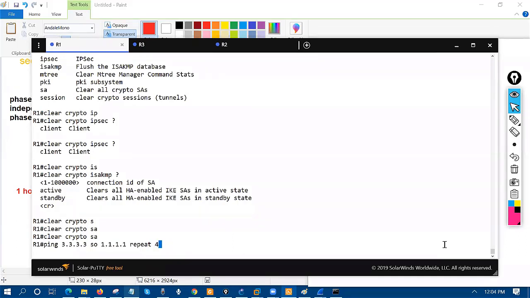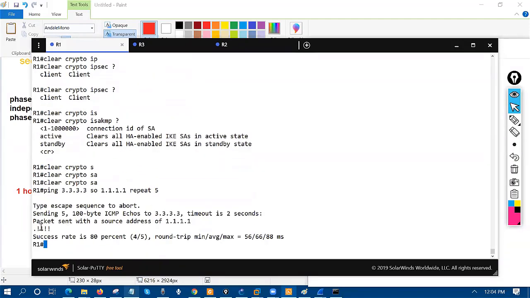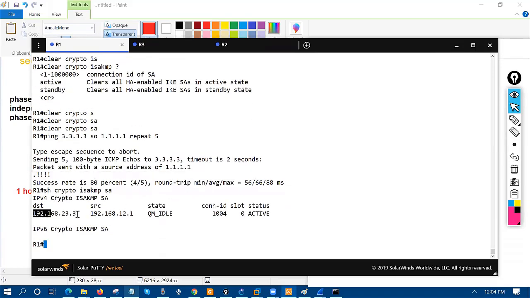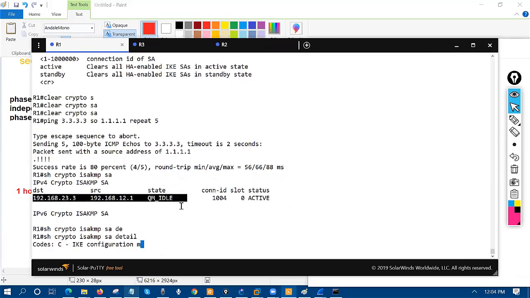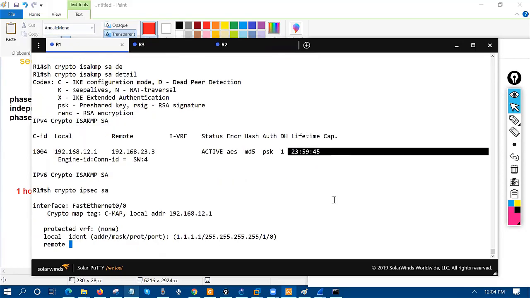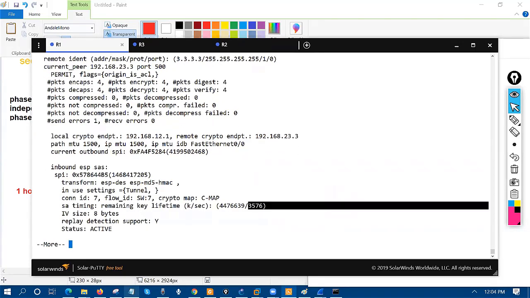Because this is a policy based VPN, right? So always you need to initiate the traffic. See, initiation has been done, and now crypto ISAKMP SA. Phase 1 is coming up, and this is valid for how many hours? 24 hours, right? And phase 2 is valid for how many hours? 3600 seconds, we can see 1 hour. So now if you see, the SPI will be changed again.